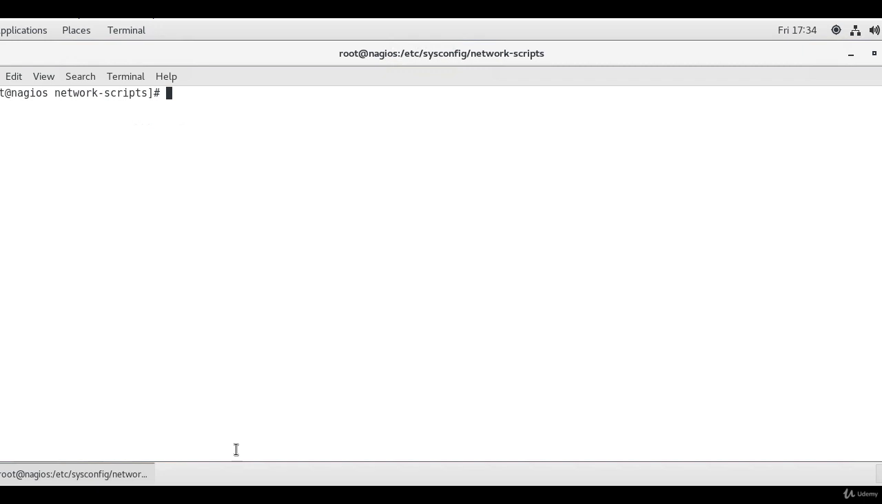So nmcli con add type team con-name team0 ifname team0 ipv4 192.168.122.120, and then the gateway configuration is going to be gw4 192.168.122.1.